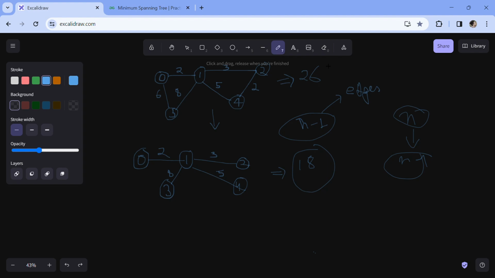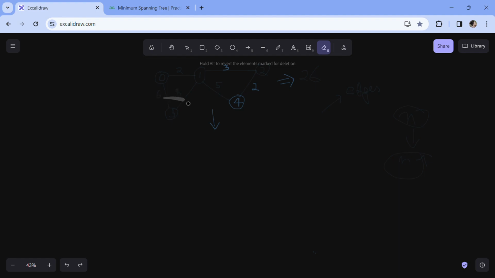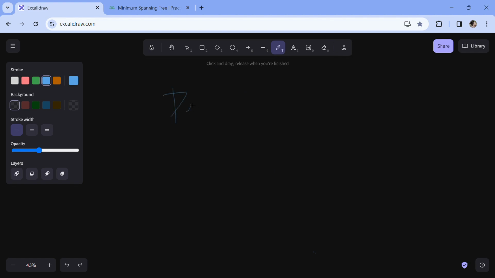Now let me explain Prim's algorithm. Prim's algorithm is used to find the minimum spanning tree. Now let's jump to Prim's algorithm. It is used to find the minimum spanning tree, in short form MST.